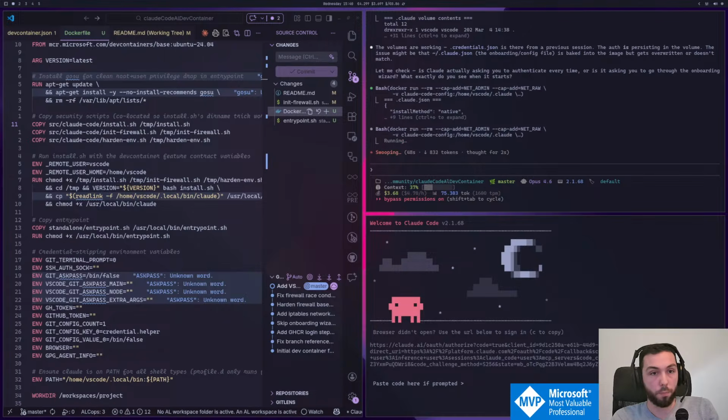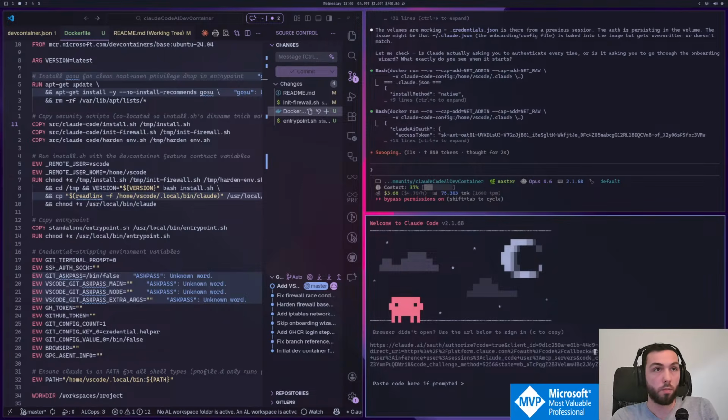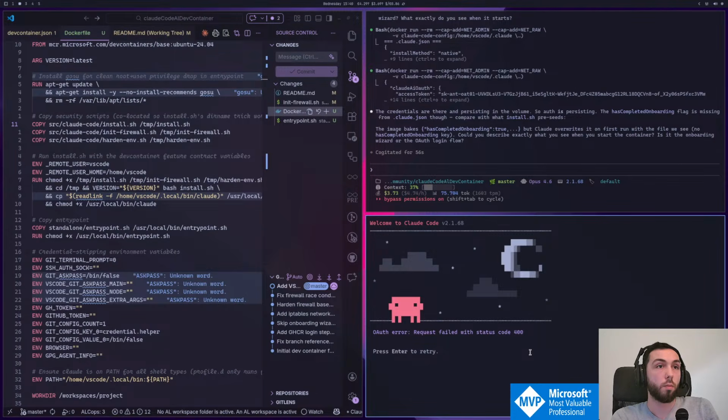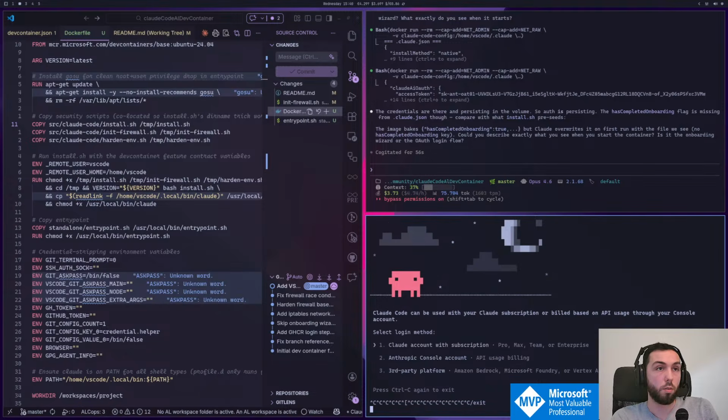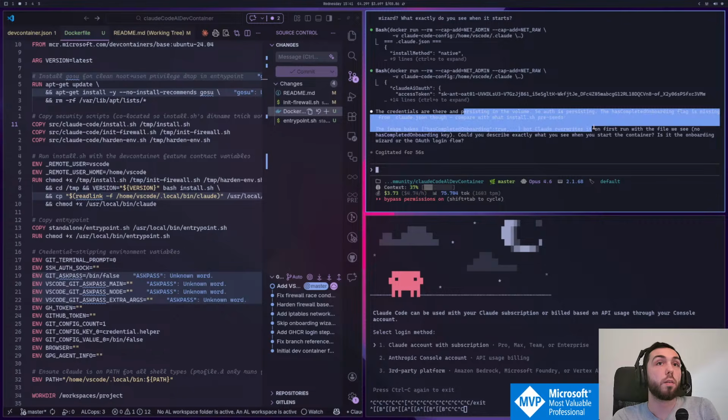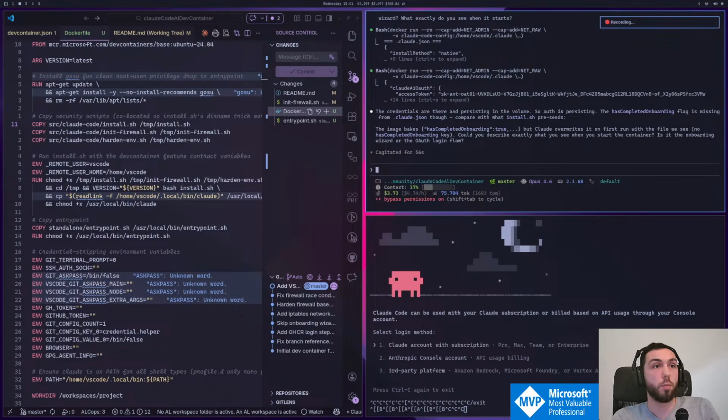Let's see. I can't close it. Well, it's the same thing. I have to select the theme, I have to select my login method, and then authenticate.